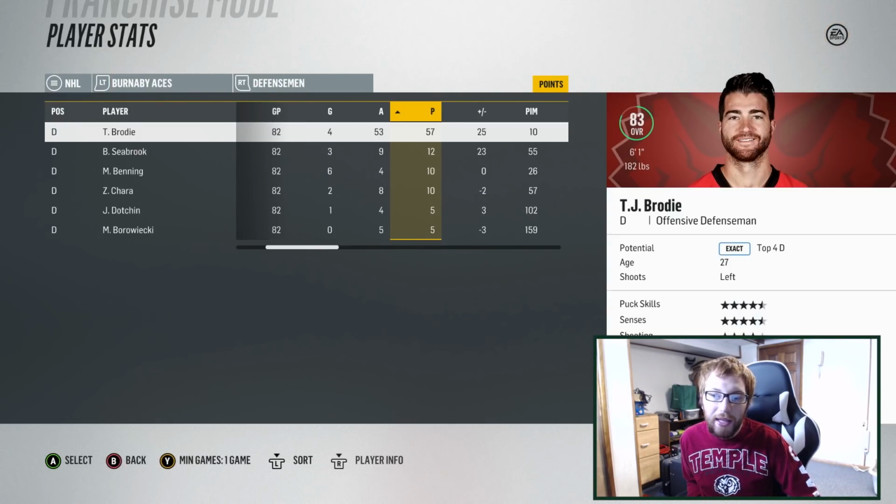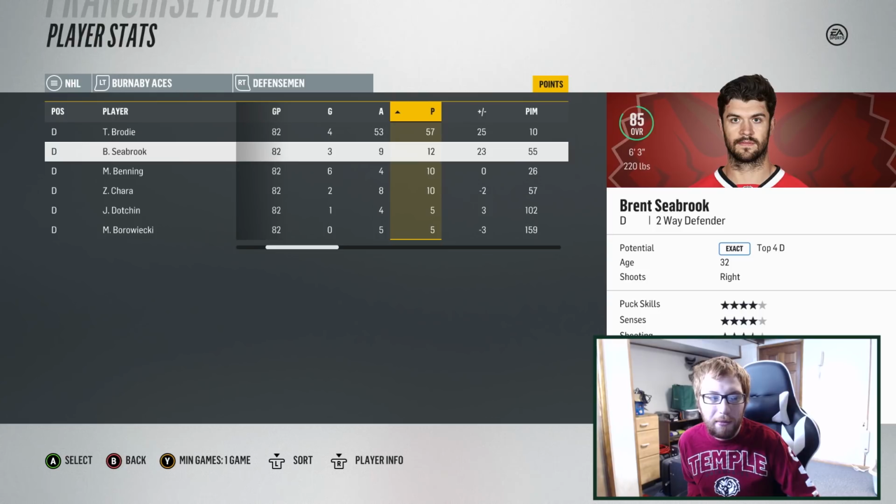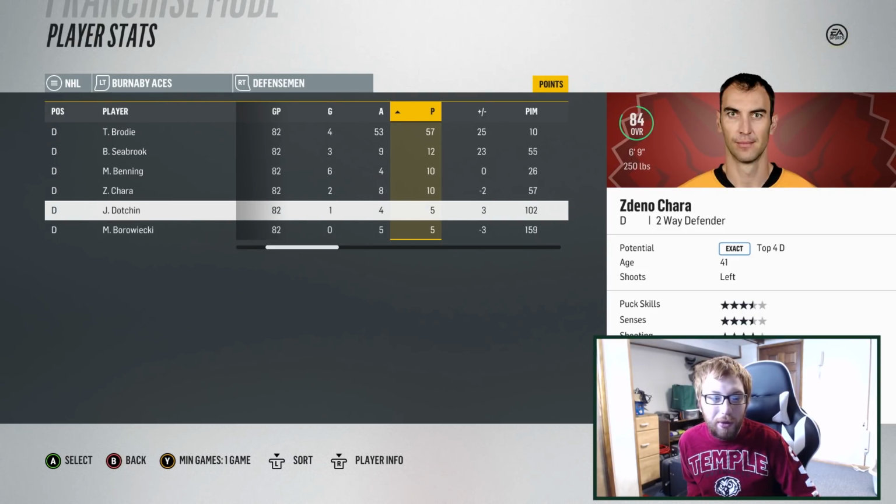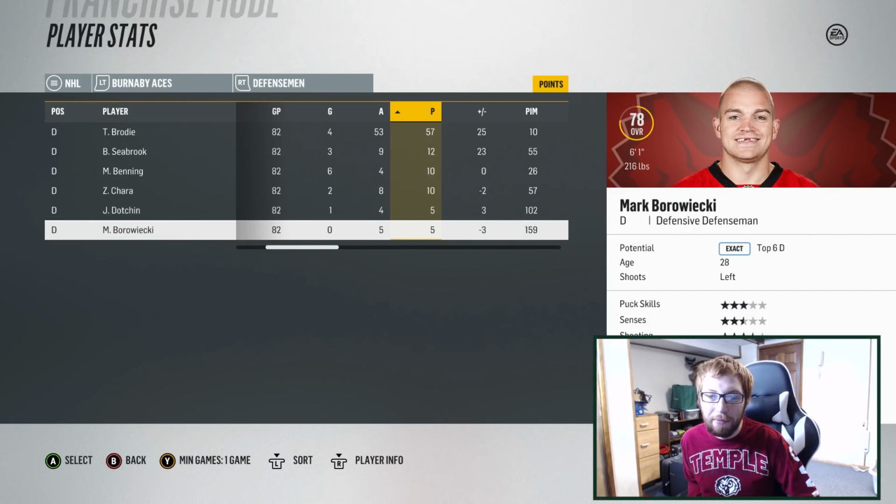I definitely think that all these defensive players really helped our team win most of those games at the end of the year. Those poise categories really stepped up, but TJ Brodie with 57 points, 53 assists for him. Nice year from him. Seabrook, then it really drops off. Seabrook with 12, Benning and Chara both with 10, Dotchin and Borieski both with 5.